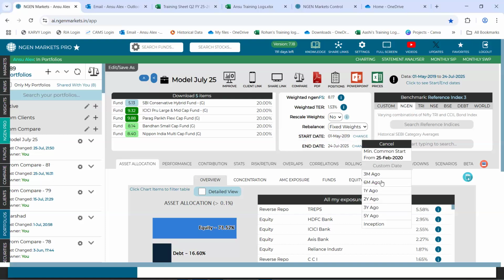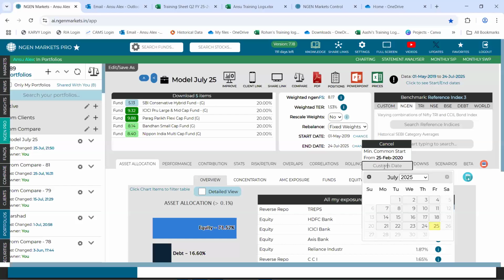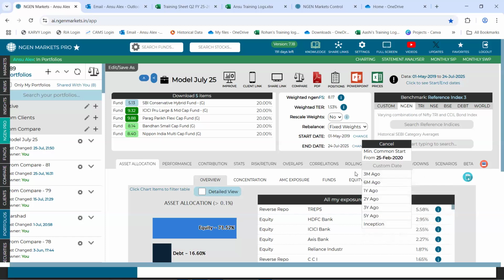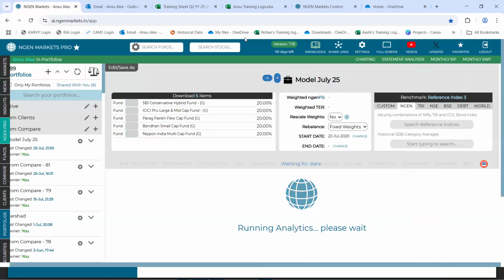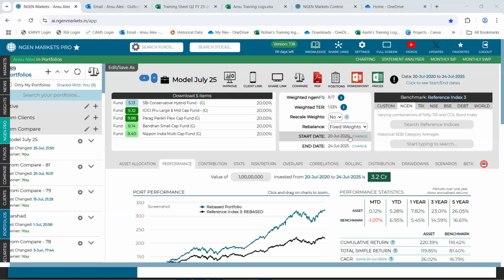Once you do that, certain preset time periods are available right here. In addition to that, you also have an option to set in your custom dates too. So let's say for now, I am taking an analysis of 5 years ago. So automatically it will pick up a start date of 5 years ago.